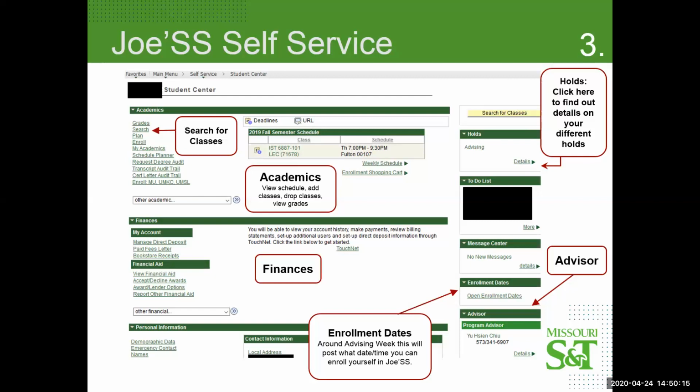So here on the right-hand side, it'll say holds. So in order to find out more details of the types of holds you have, you click on details, and then it takes you, and you can see whether you have an advising hold.